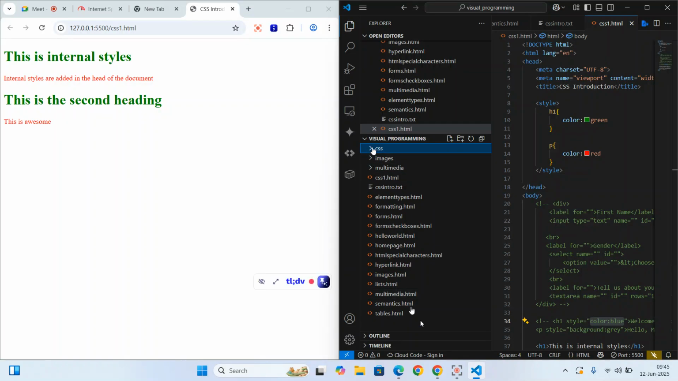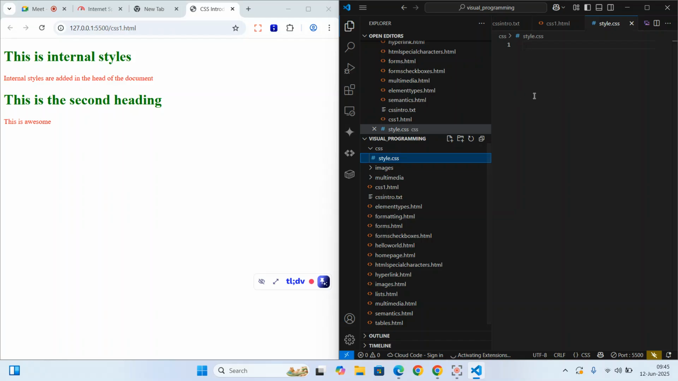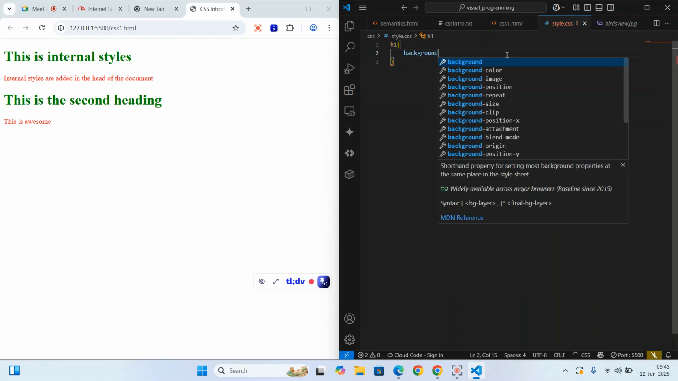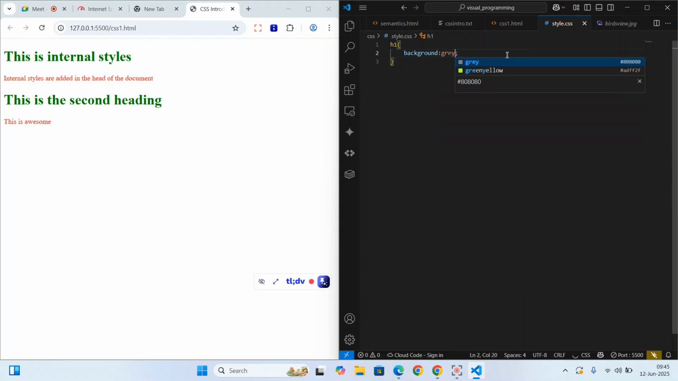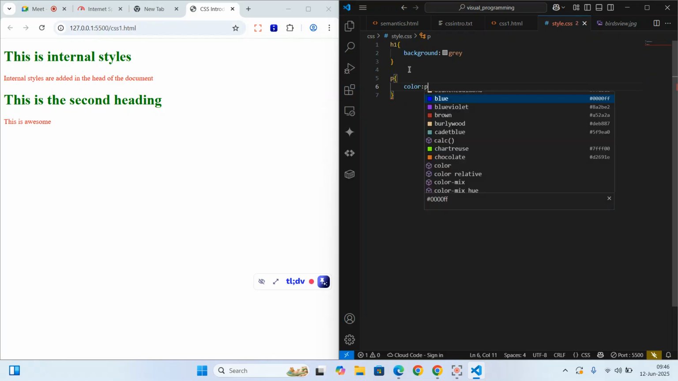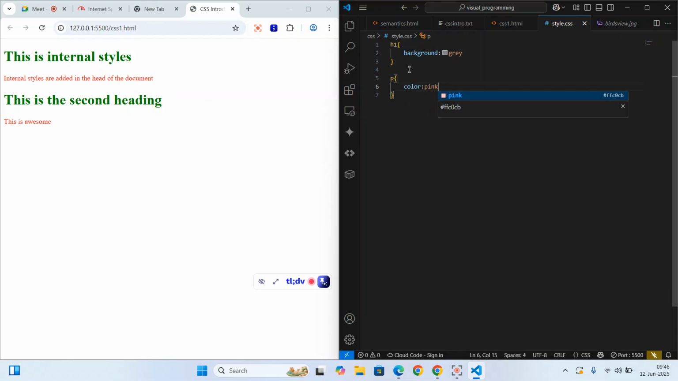Then inside that folder called CSS, I create a document and I call it style.css. So this style.css is where all my CSS styles are going to go. So what I'm going to do here, inside my style.css, I'll say heading 1. I want to give them a background of gray. And for paragraphs, I want to give them a color of pink, right? Something of the sort.